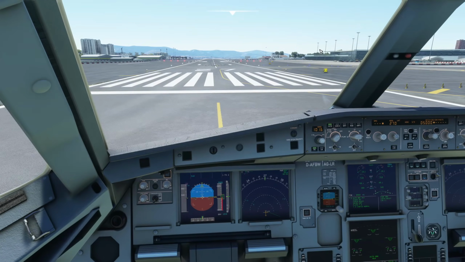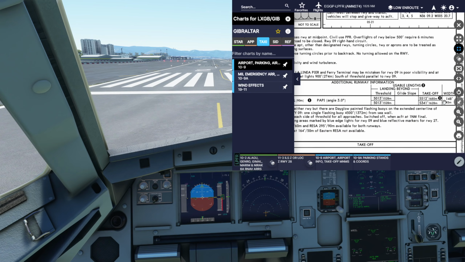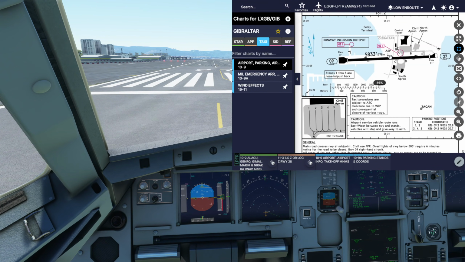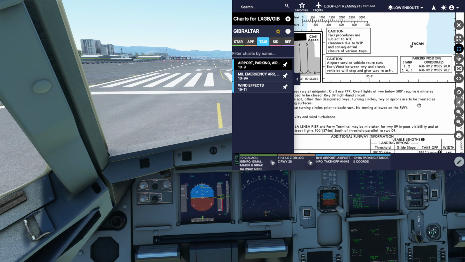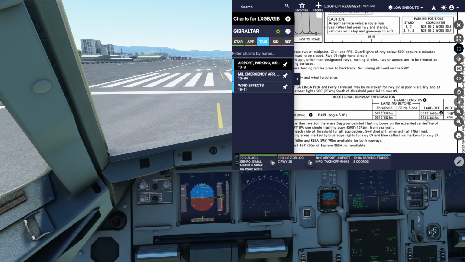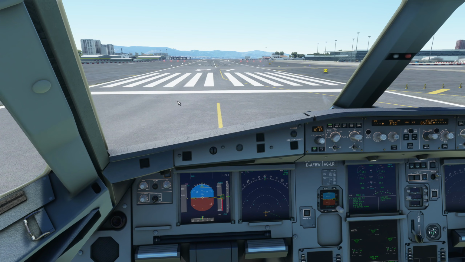So on a normal length runway, this would be pretty straightforward and we would be able to just use the packs. However, we're in Gibraltar, which is a short runway. Let me bring up the charts for you. And as you can see, Gibraltar has a runway of around 1778 meters, but the takeoff distance for 27 is 1628 meters. So this is a short runway.